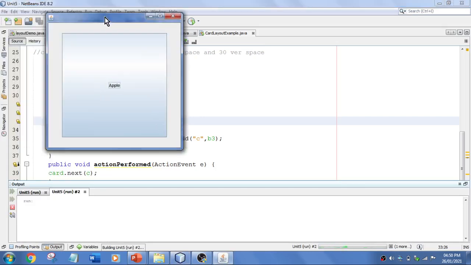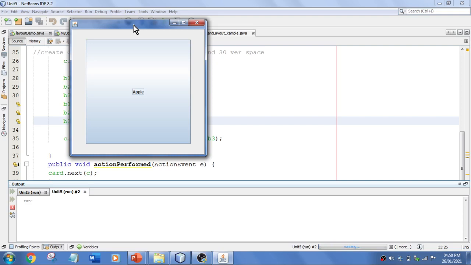Yes, so this is how the output will be. If you need any title, you can specify a title here, okay? And whenever I click on this button, some action should be performed. What is that? It should go to the next card. Of course, it's happening, right? I'm going to click again. It is going to show cat. So like this, it will be going on, right?